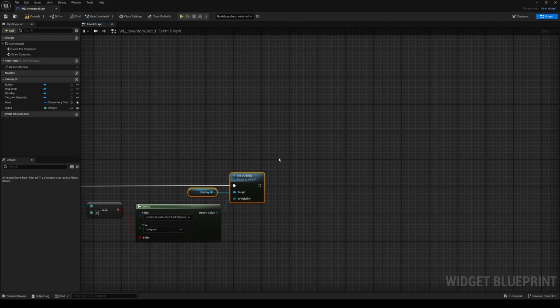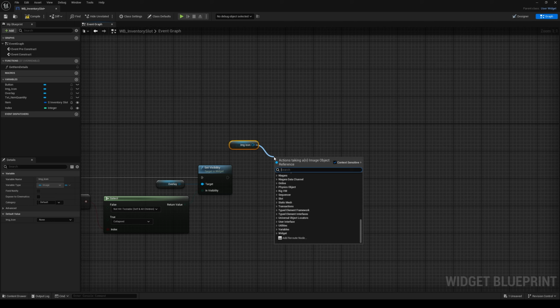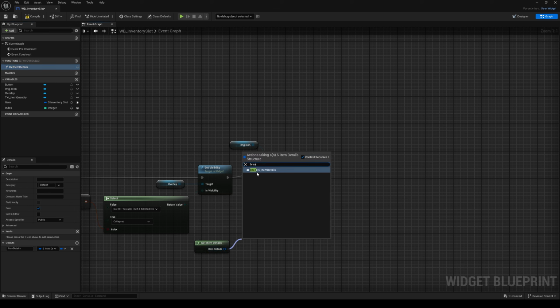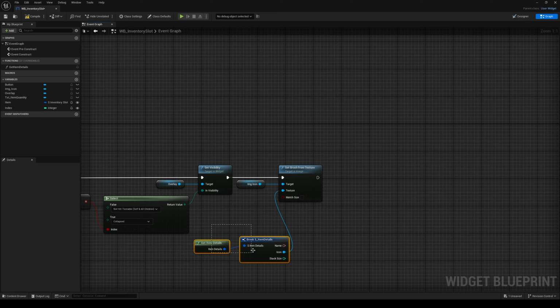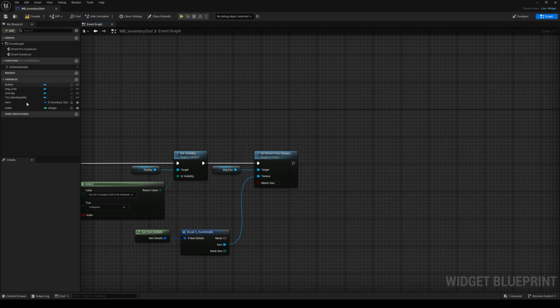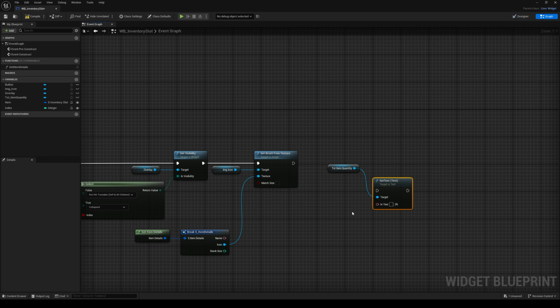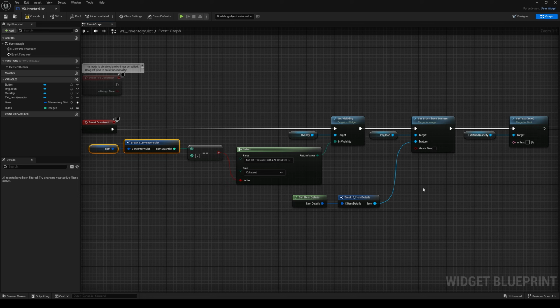So with the icon being visible, we want to set the icon and the text. So image, set brush from texture. That will come from the item details. Break that open. Icon. And then at the very end, we want the text. So text and set text, the very last one at the bottom. So the text we want to come from here, item quantity.